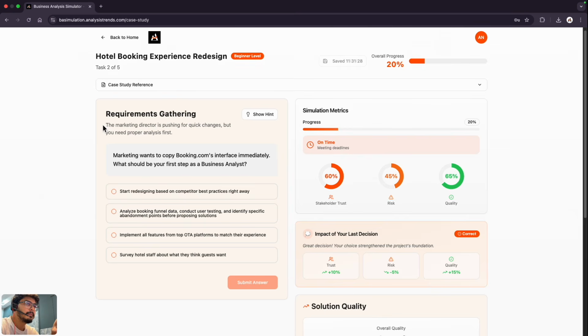Start redesigning based on the competitor's best practice right away, or analyze booking funnel data, conduct user testing, and identify specific abandonment points before proposing solutions, implement all features from top OTA platforms, or survey hotel staff. According to me, the best answer is that as a BA, you will not start directly redesigning based on the competitor right away. You cannot implement all the features from OTA platforms to match their experience directly.